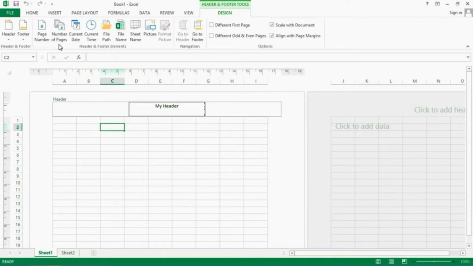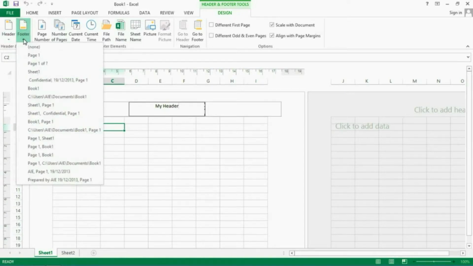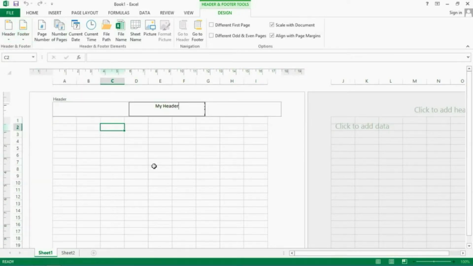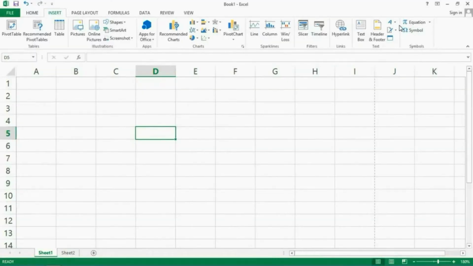tab. As you can see here, there are various other tools we could use with the headers and footers, like putting in page numbers or dates and times. We can switch between the header and footer here, and there's some pre-determined or customized headers and footers that we could use as well.